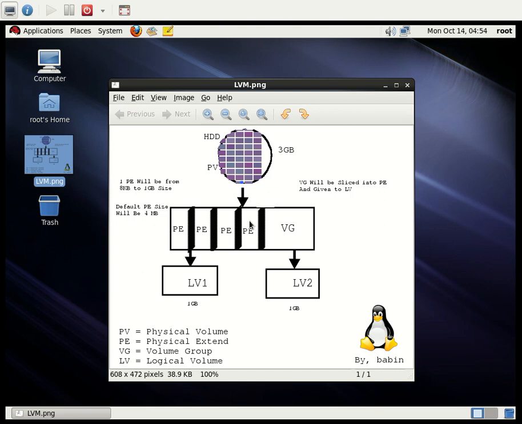From the PE we have taken some of the PE. If I have divided the volume group into 100 PE, from that I took 50 PE for logical volume 1, and 50 PE for logical volume 2. The PE size will be from a minimum of 8 KB to a maximum of 1 GB, and the default PE size is 4 MB. The volume group will be divided into PE and given to the LV.